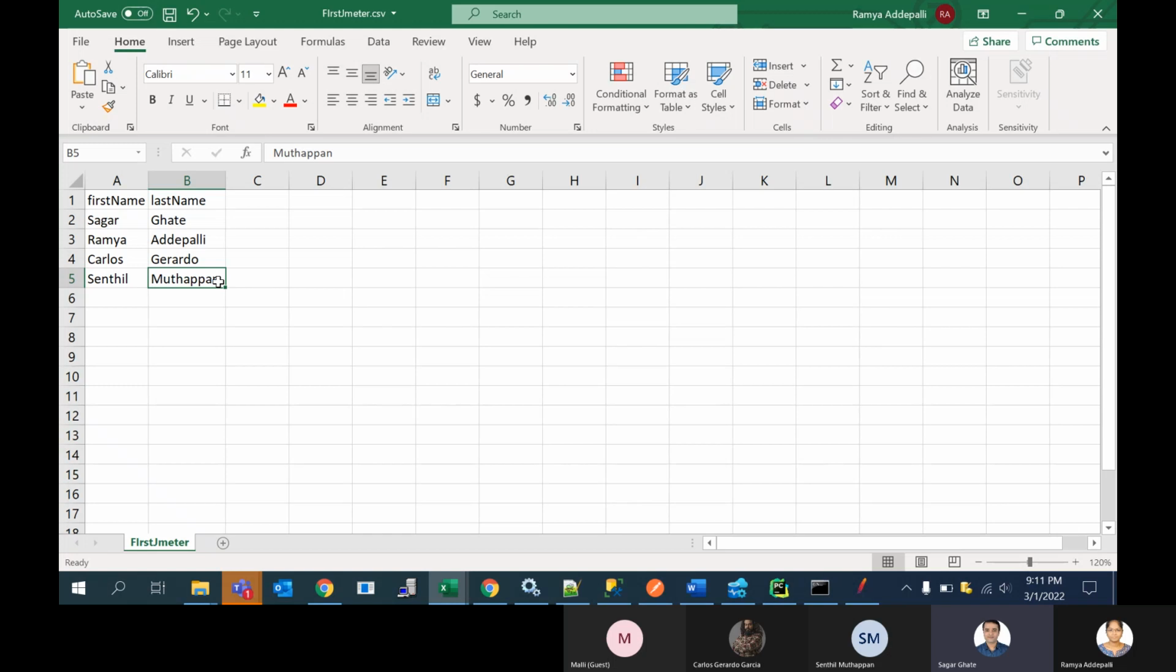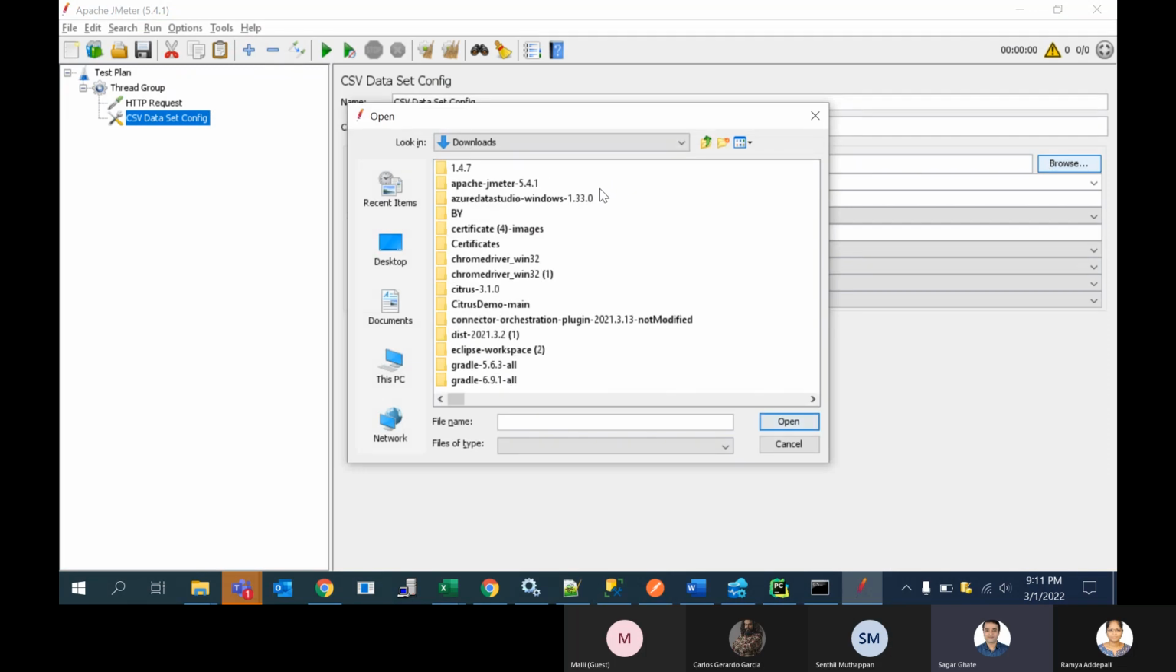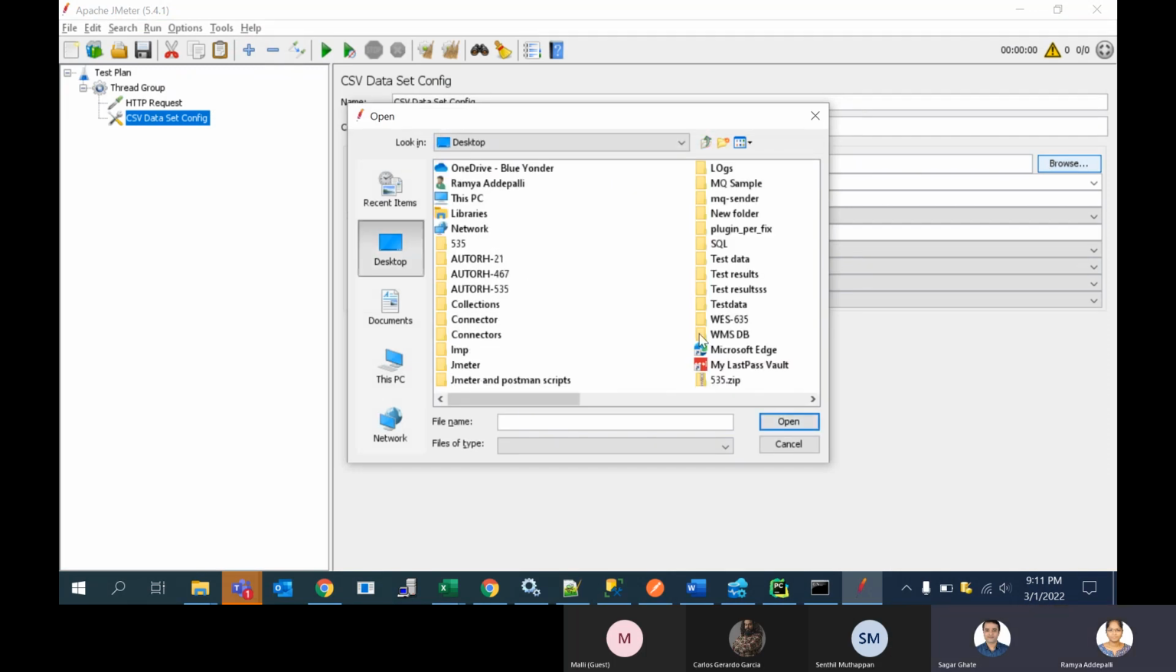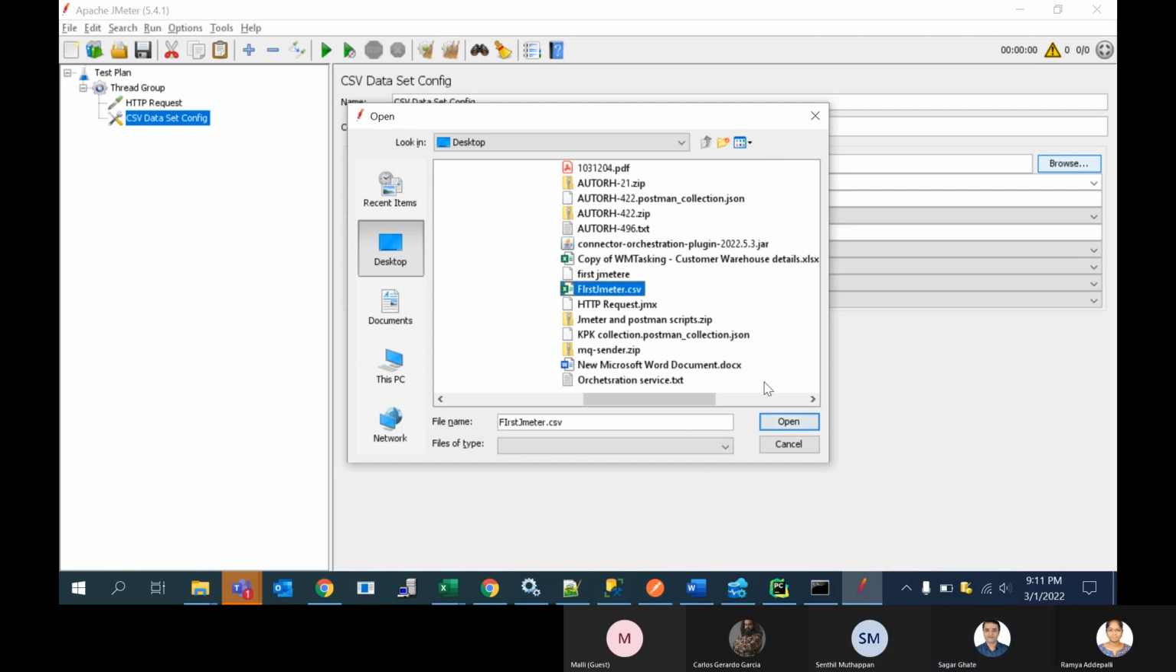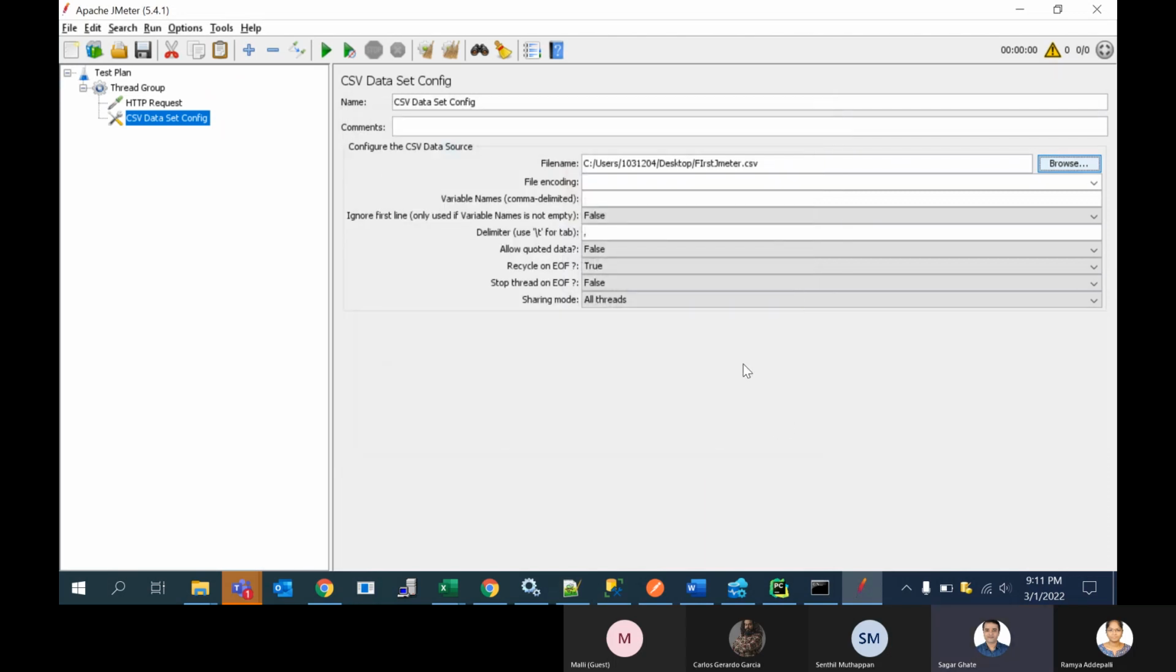Now let's do one thing, save it, Control S. Okay, it got saved. Now let's copy the path. Okay, no need to copy the path. We will browse it wherever you have saved. Go to JMeter. Let's browse the file. First JMeter.csv, that one. Open. Okay, we won't do anything on this default thing. Will come later on the other defaults of the JMeter.